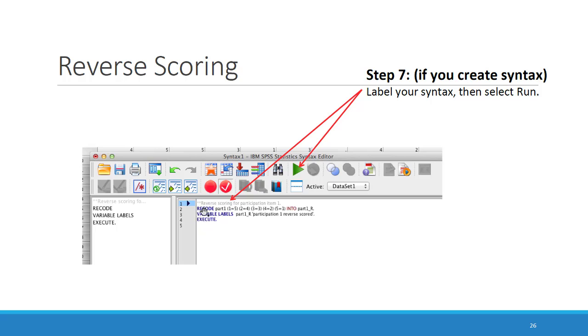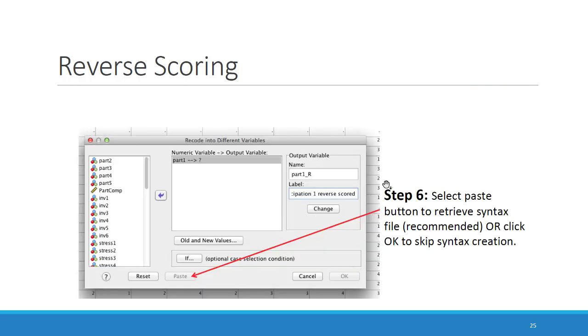So it generates this term recode, and then you can see here that it makes 1 a 5, 2 a 4, 3 a 3, 4 a 2, and 5 a 1 into our new variable. And it adds the variable label as well. And execute means that SPSS will execute it. So if you highlight this and then click the green button, it'll run your syntax. Or if you don't want to create your syntax and you just want to have SPSS run it for you, then you simply click OK.